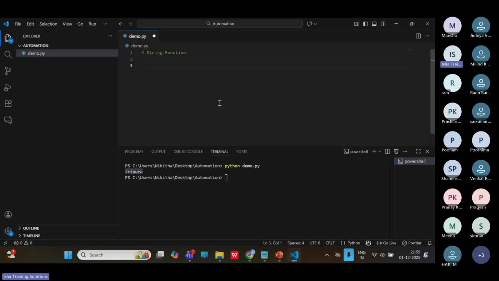Now, I'll just take an example. S equals to "hello everyone. Welcome to Isha." I deliberately made a few letters small and a few capital. Sometimes there is a situation where you want to convert all these values in the string into capital letters. What you can do? You can directly do dot upper.